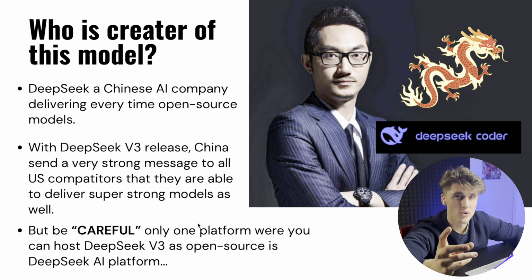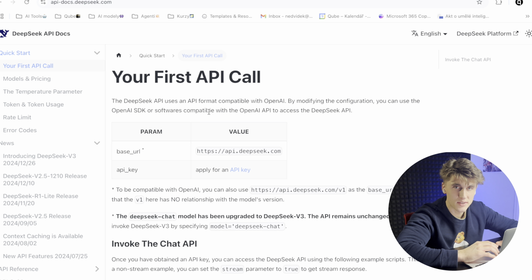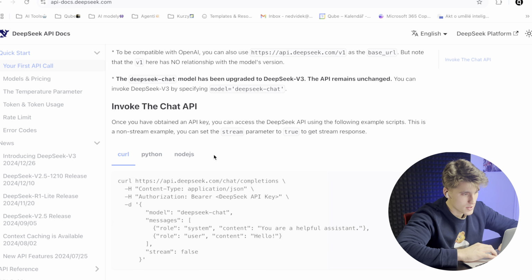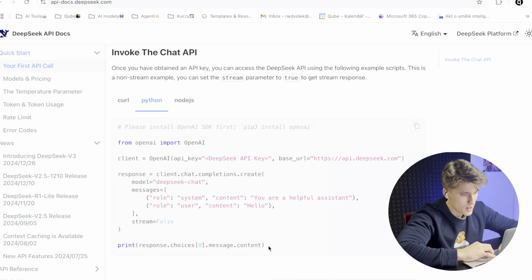So the second thing you will need to do is go to DeepSeek API first call. Let's write it like that, okay, into your Google, and you will find this. That's the API documentation from the DeepSeek platform. What is interesting for us is that we can use the OpenAI libraries to run this model. So the first thing you need to do is just go down and copy this Python code.